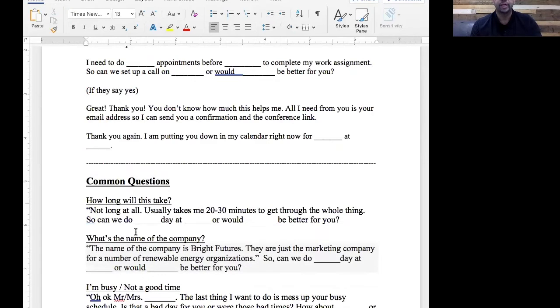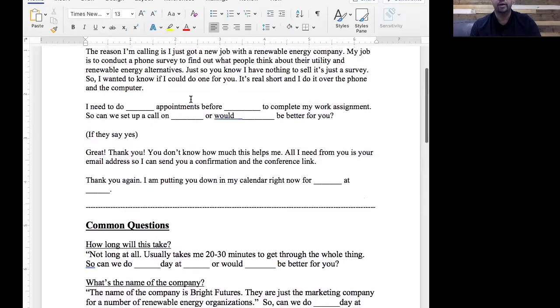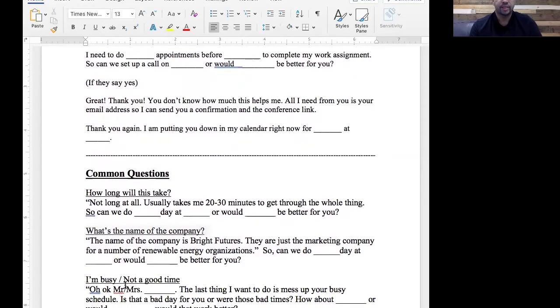So first one here is, how long will this take? Usually they'll ask this somewhere in here, like they'll interrupt you. Like they'll say, well, how long does it take? Well, Mr. Nelson, not long at all. Usually takes about 20 minutes, maybe 30 minutes tops to get through the entire thing. So can we do tomorrow at 11, or would 12 be better for you? All right, so just say it's short, all right? So it's not a lot of time.